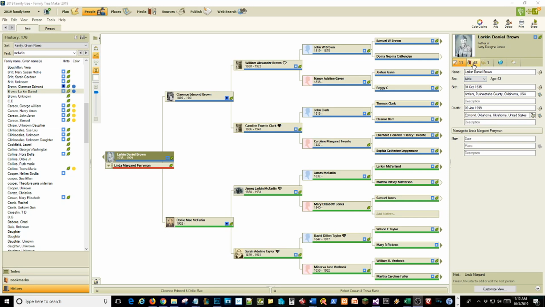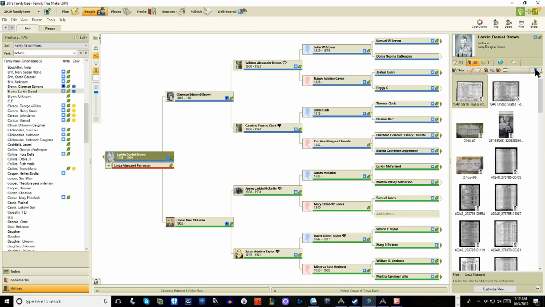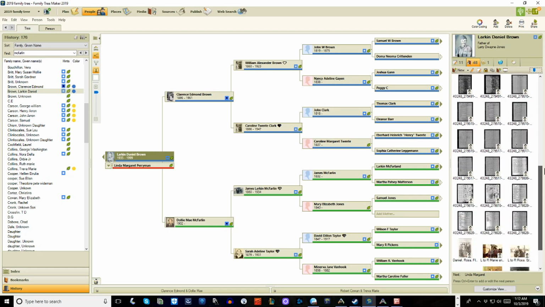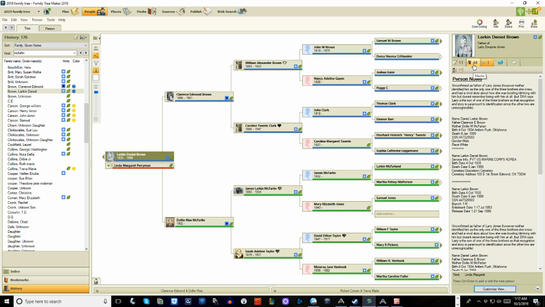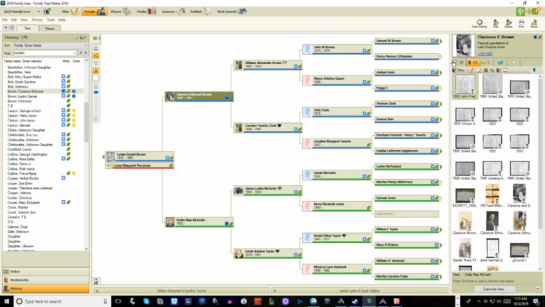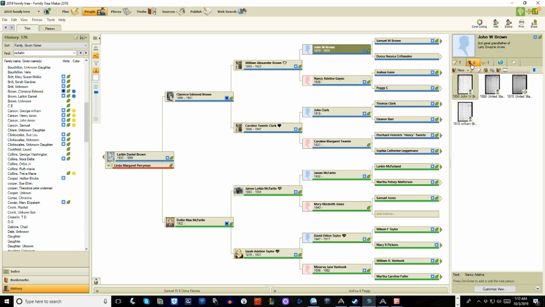It tells you, like right here, this is the media icon, and it tells me there's 48. And I've got this little slider bar. I'll slide that down. But there's 48 documents associated with my father. And then we've got the one source here, and we've got facts. And I can look at each person and tell how many things I have for that person.